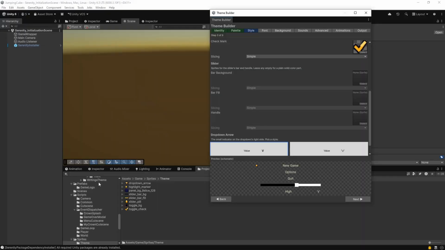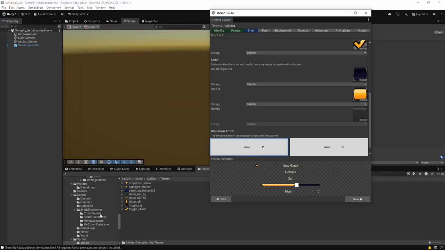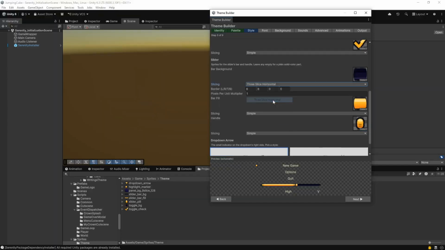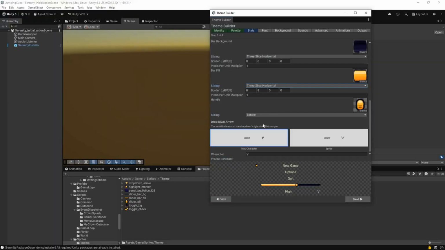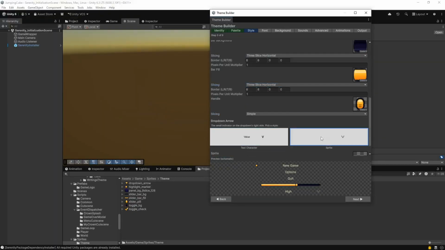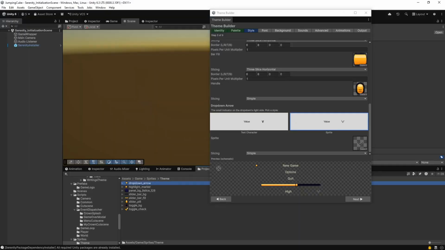For sliders, we're going to set the sprites for the bars. We're going to set the slicing as 3 slices horizontal, in order to separate borders from the central content. On the handle, we just set the handle graphic. On drop-down arrow, we set the corresponding drop-down arrow sprite.